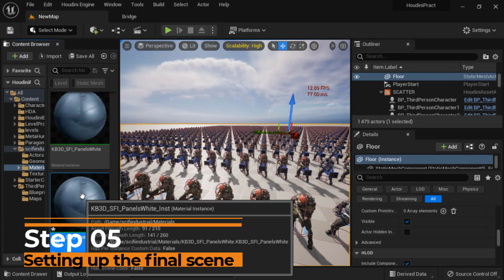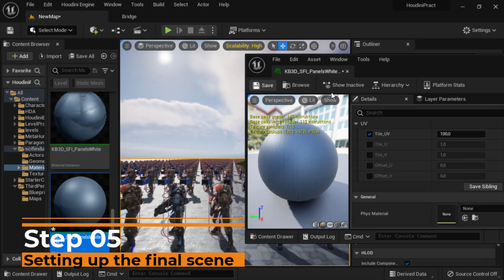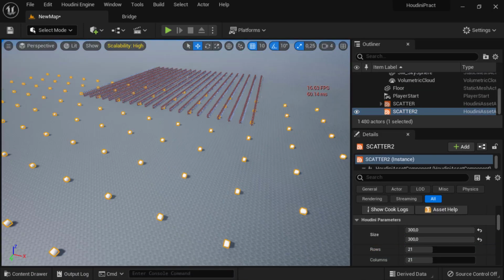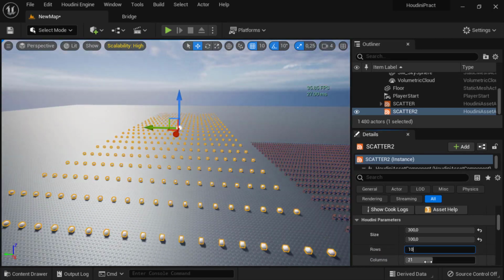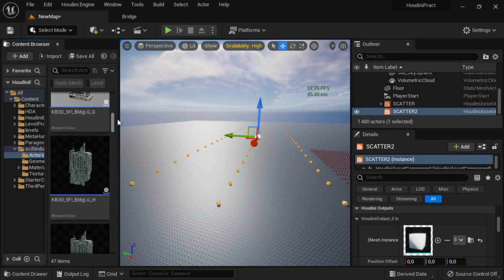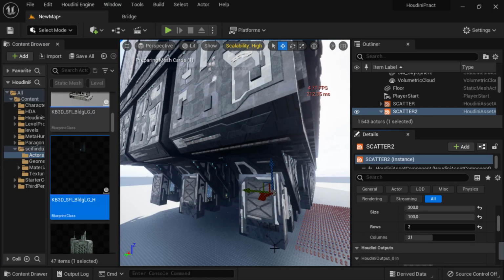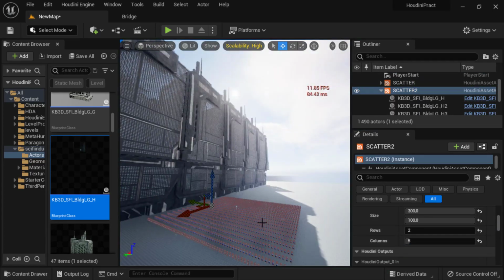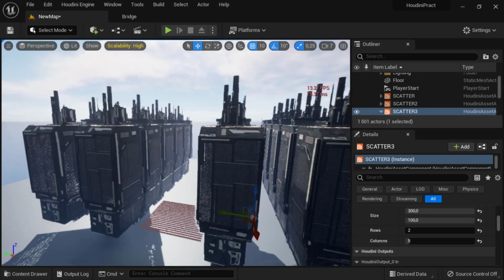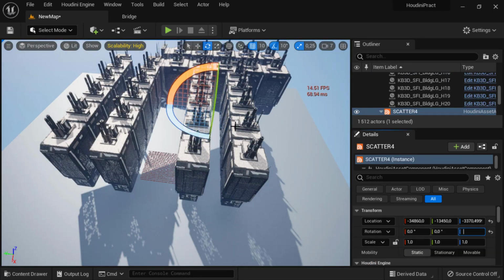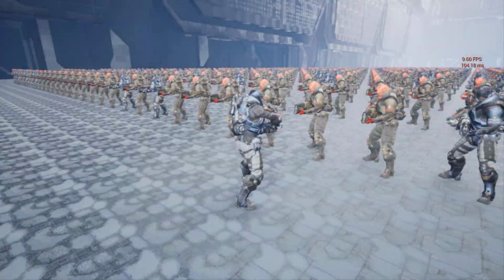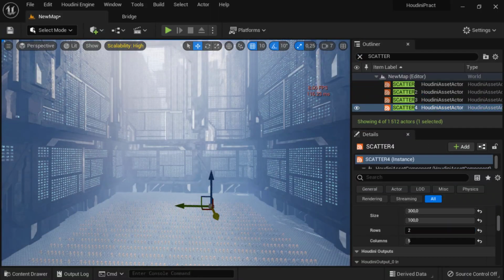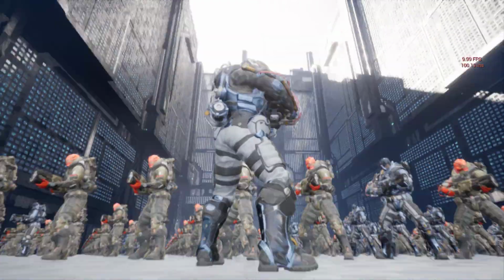Step 5. Setting up the final scene. Now we need to set up a cool scene for the army. The scatter HDA we created can be used to spawn any actor, so we'll use it to spawn some buildings. And to go fast, we imported the KitBash3D kit Sci-Fi Industrial to the project. It contains some cool materials we'll use for the floor and buildings that bring out the sci-fi mood of the soldiers. Next, we'll do the adjustments to the lighting and general visual mood of the scene.